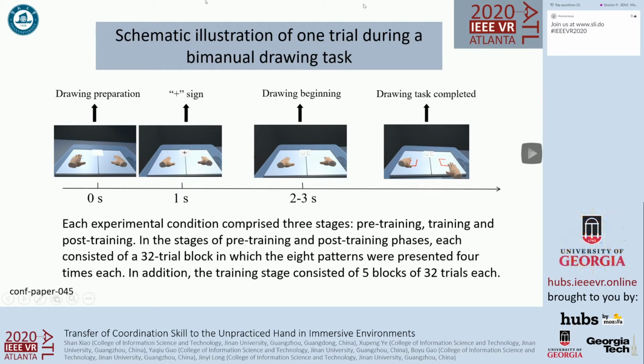Then, a fixation point was displayed in the center of the starting circles. At this stage, the participants were also instructed to maintain the starting position. The participant was then presented with the target pattern, appearing as two white three-sided squares, which serve as the imperative signal. Each experimental condition comprised 3 stages: pre-training, training, and post-training.